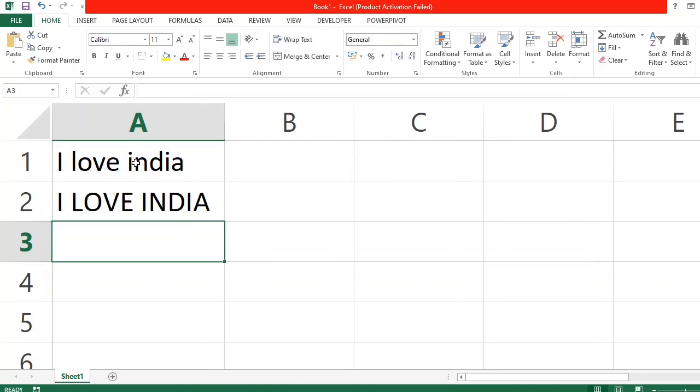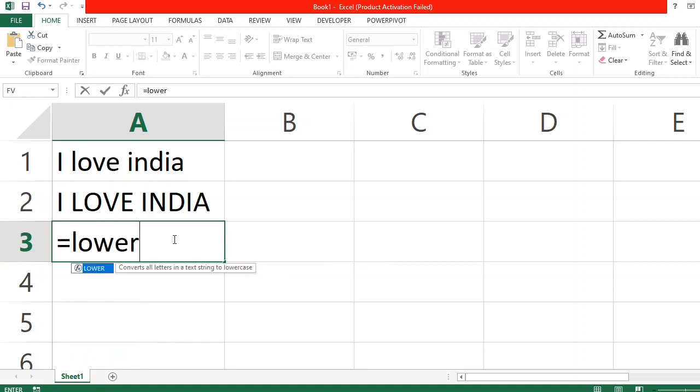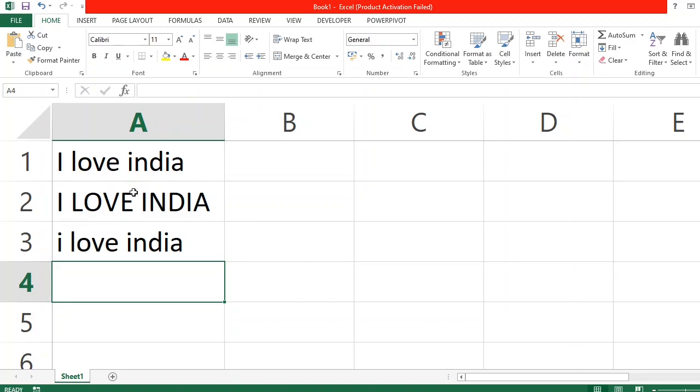Now, can I convert each and every letter into small letters, or into lowercase? By now you would have guessed, yes, we have a function, and the function is lower. The keyword is lower, open bracket, select the cell that carries your text input, enter. And you could see here each and every letter in the text is converted into lowercase.